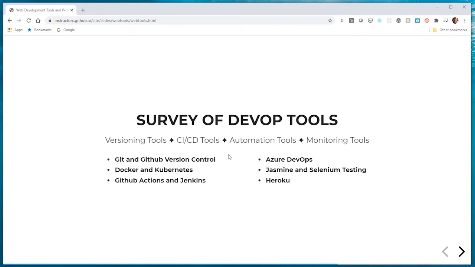But I do want to make the distinction that Git and GitHub are different. Git is a version control tool, but it really stands apart from GitHub. GitHub is essentially a service that hosts cloud repositories. And we'll talk more about that in the coming weeks.